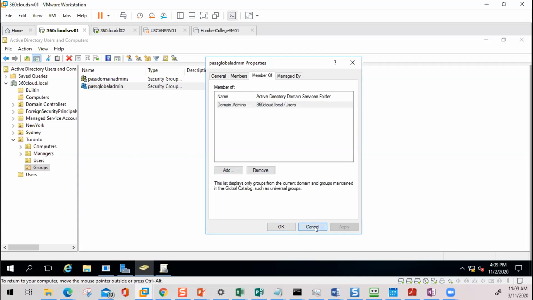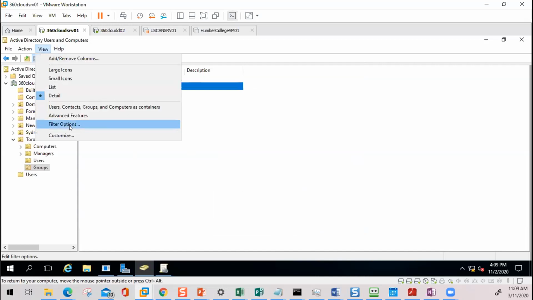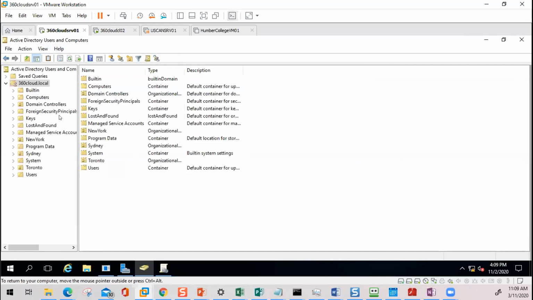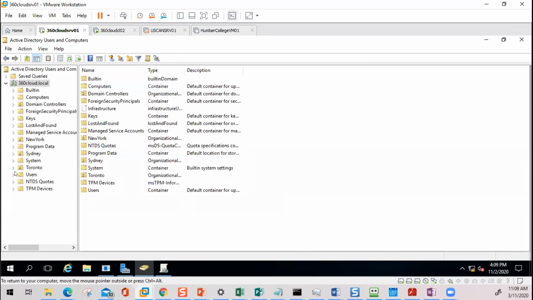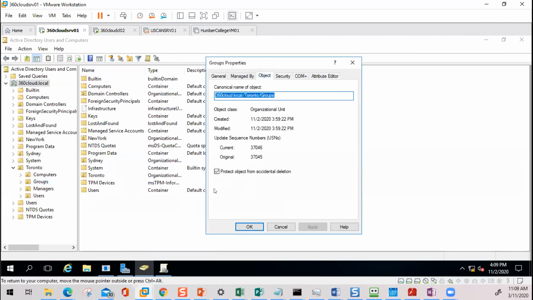Okay. So in order to delete something, an OU, you need to go to View and click on Advanced Features. And when you click on Advanced Features, then you can go down to OU properties and go to Object. And here you can unprotect and then delete. Perfect. Thank you. Forgot about it.